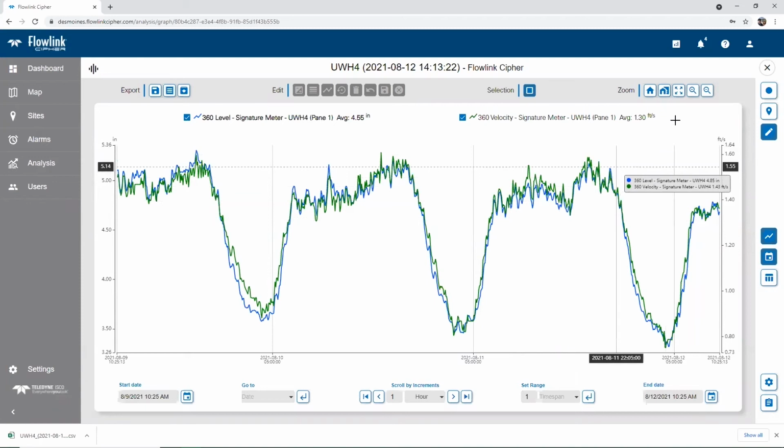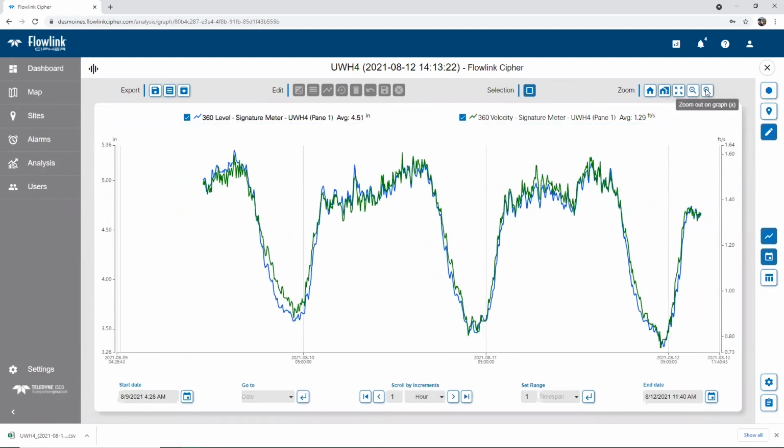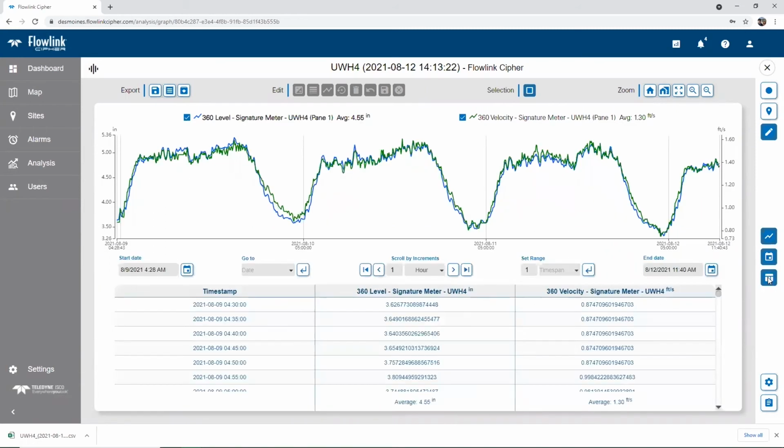And other features on this screen is we can zoom in and out with the scroll mouse, or if you're on a tablet and you don't have a mouse, we have the zoom features up here on the top right corner. Now, if you'd like to see your data as a table or both, we can click on the tabular button. So then it gives us the graph and the table.